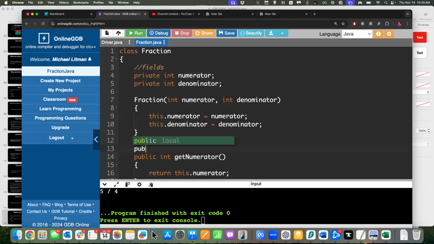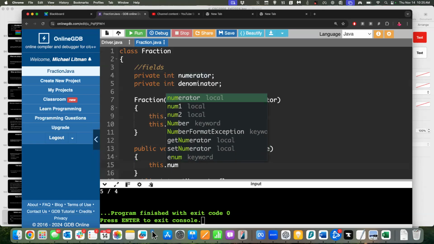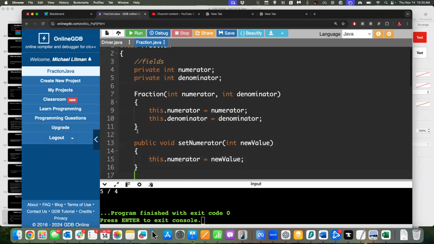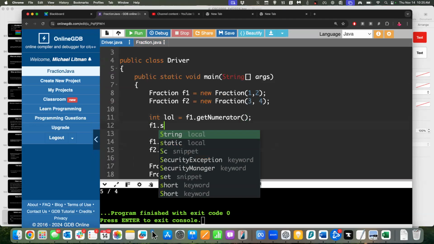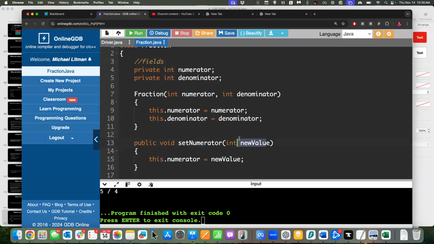Now, a setter, public void setNumerator, would look something like this, where we can now externally modify our numerator by calling f1.setNumerator, passing it a -2 or something like that. That would then go into this function as the new value, and we are just directly setting the numerator equal to this.